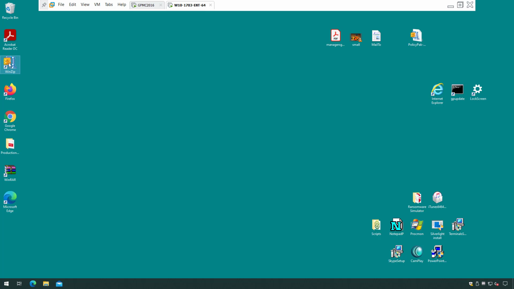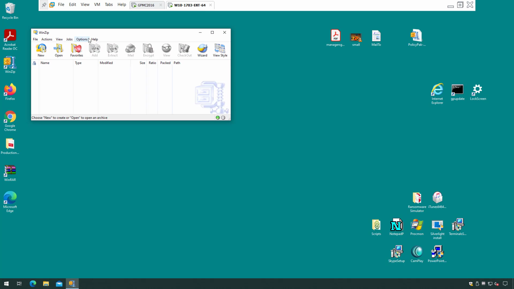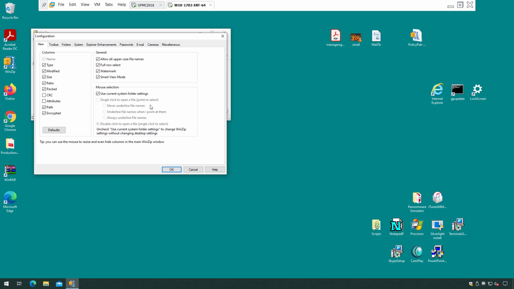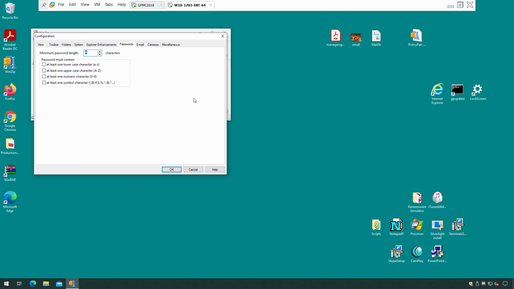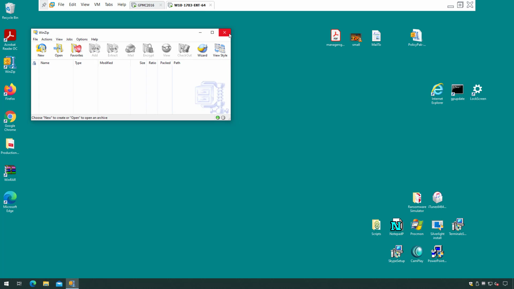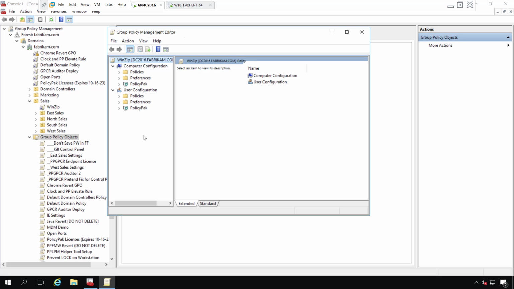So let's go ahead and get in there, and I just want to take a look at what's going on in the settings when it is not being managed. So we're going to look at this passwords tab here, and the defaults are minimum password length 8 characters, nothing is checked here, that's a-okay. Unmanaged machine, it's what we expect to see. So now let's go manage this application.